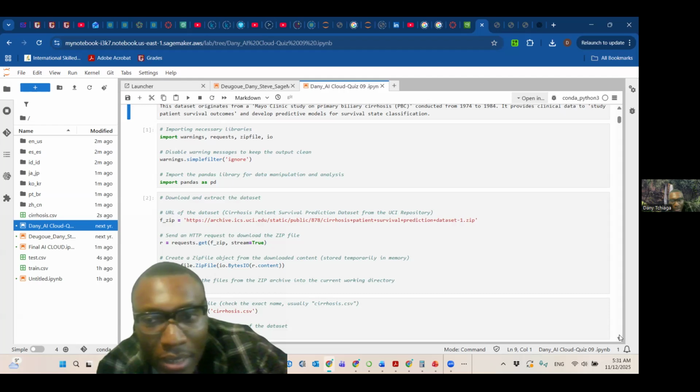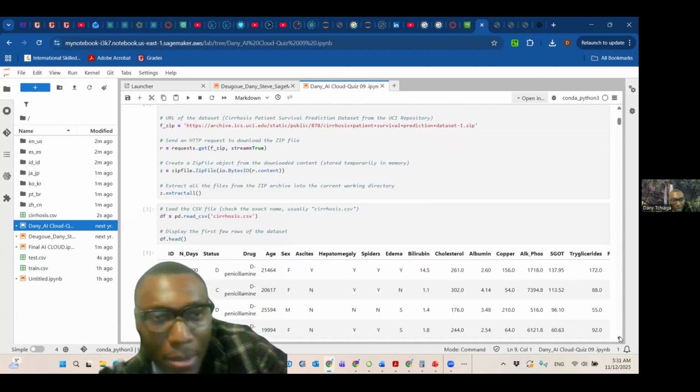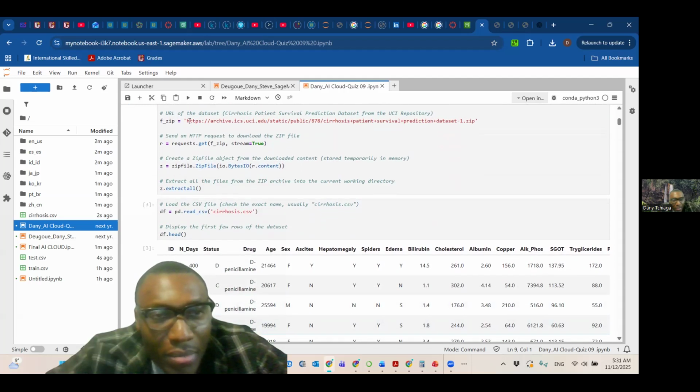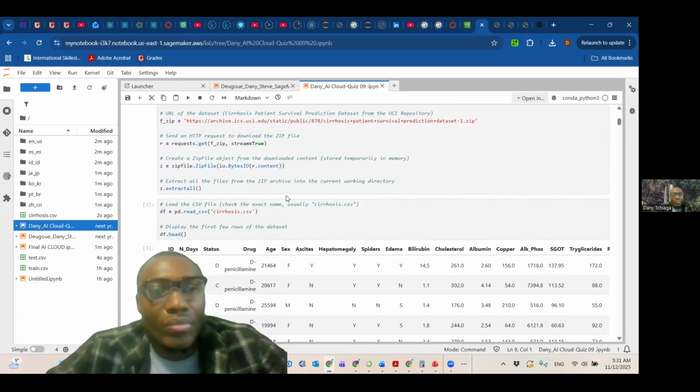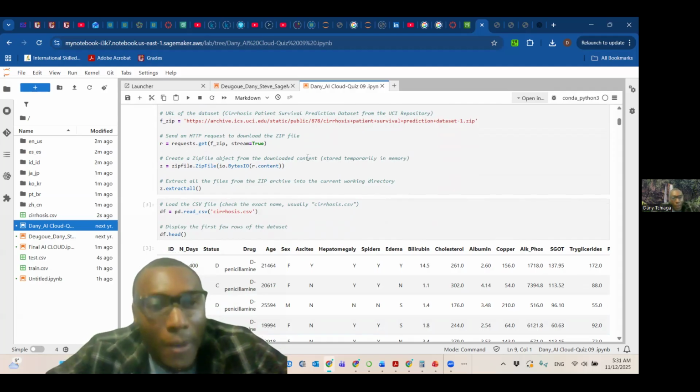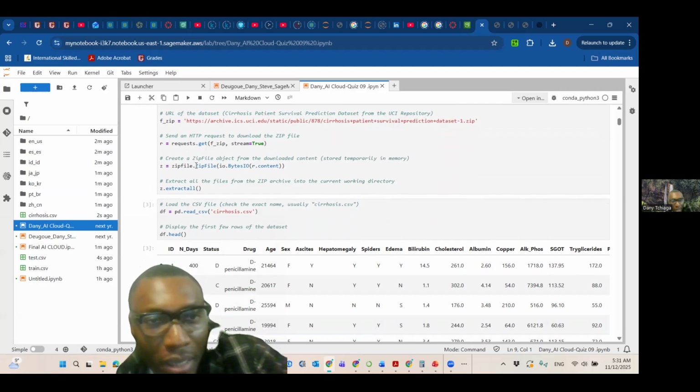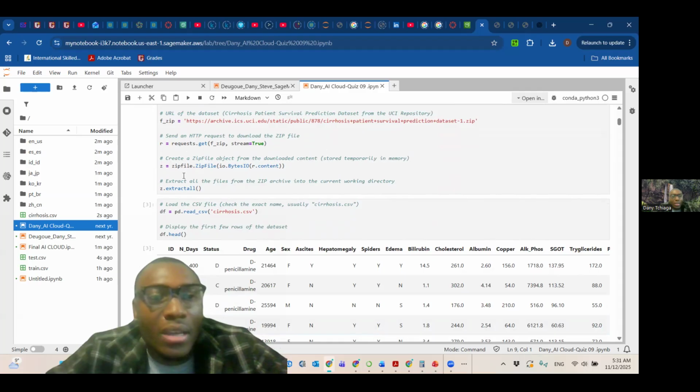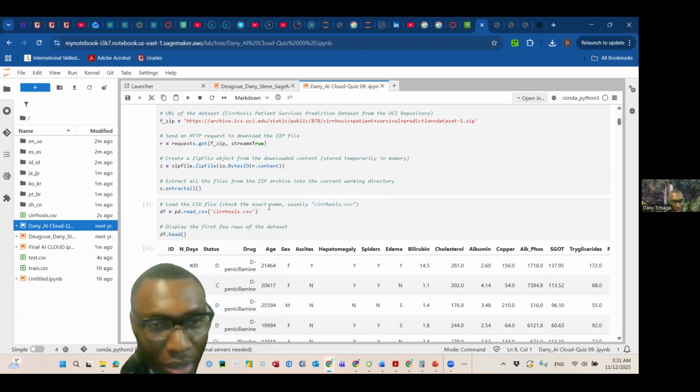I download my dataset and extract it. I copy and paste my dataset link here. I send the request with the get function here. I create a zip file object and download the content. Then I extract my file. Here I load the dataset.